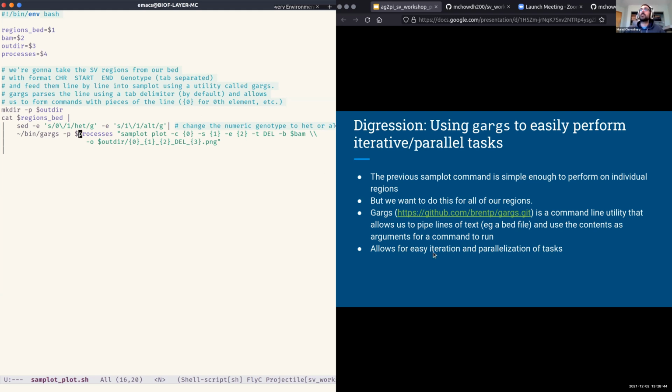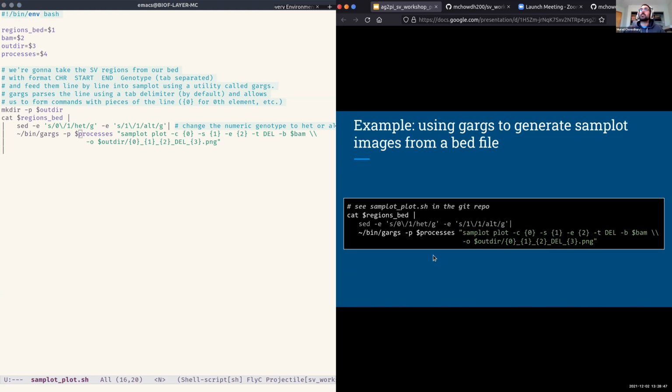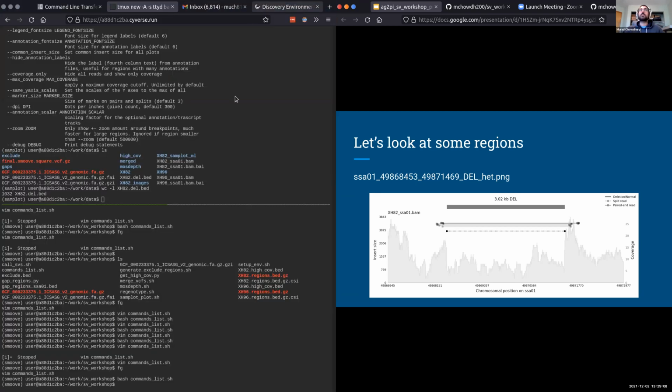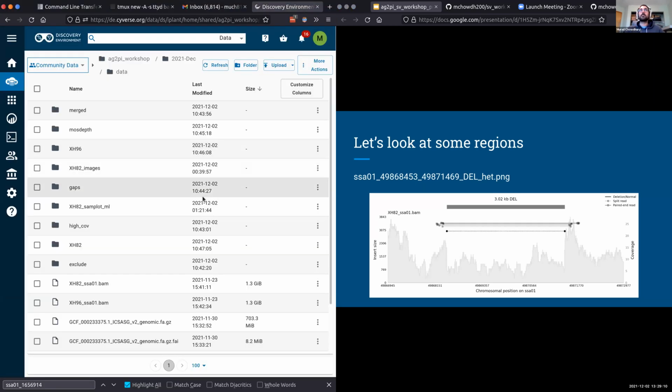All right. Moving on. So this is basically just the command that we just showed. But of course, generating 1,000 images still takes a bit of time. From my testing, it took about 10 to 15 minutes to generate all images of just deletions. So what I've already done is, in the discovery environment, I've uploaded the images from the BCF that I've created here, and put them, in this particular case, just for XH82 in the directory XH82 images.